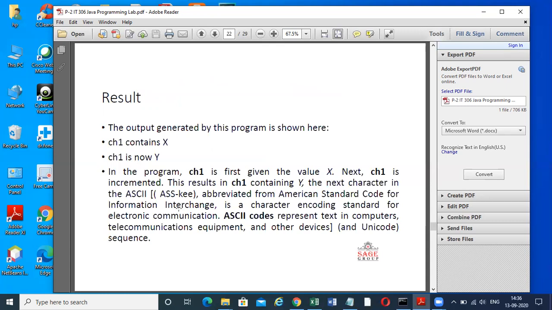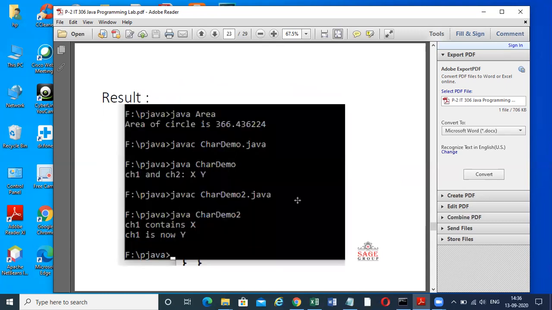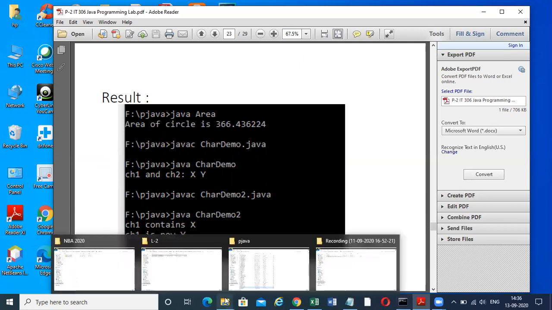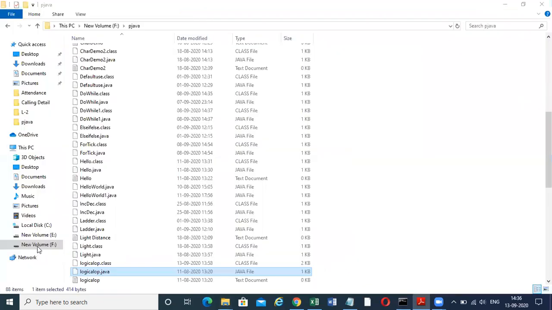And this is the output of the program CharDemo2: ch1 contains X, and ch1 is now Y. Okay, let's see this program. Now I'm going to see the program CharDemo2.java.